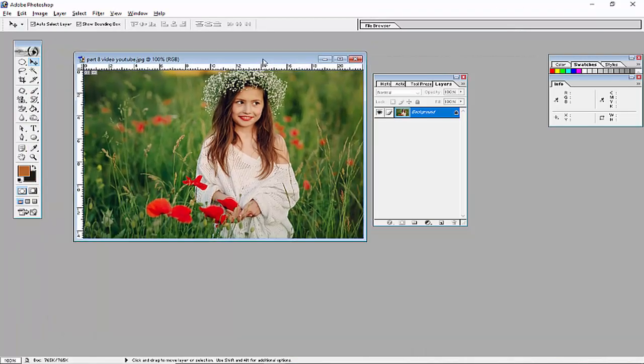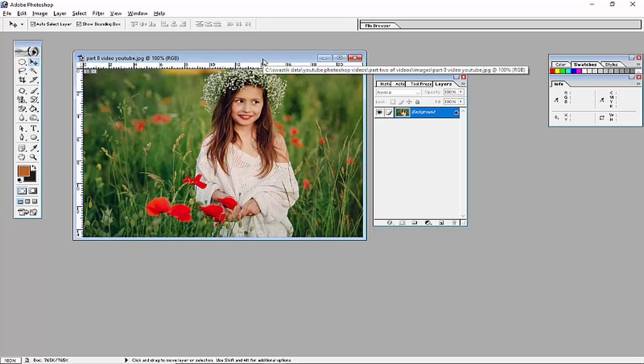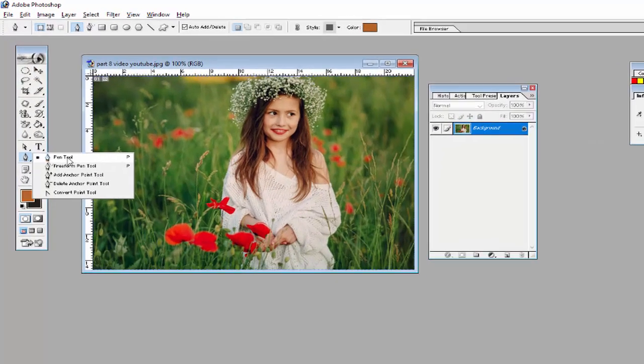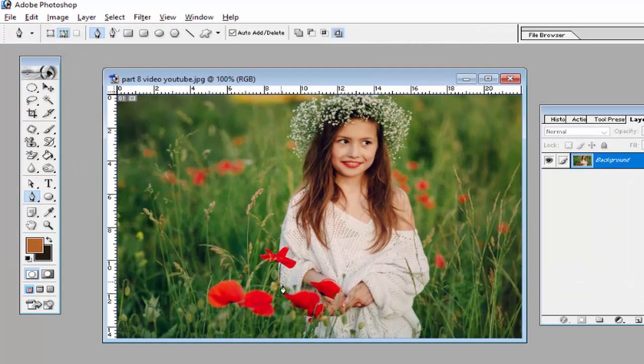Hello friends, in this video we will create an interesting background for this image with the options of Adobe Photoshop. So let's start with the pen tool and then click on the path to select this part of the image. Select this girl with the pen tool, and select the part of this girl very carefully, to make the background of this image beautiful.